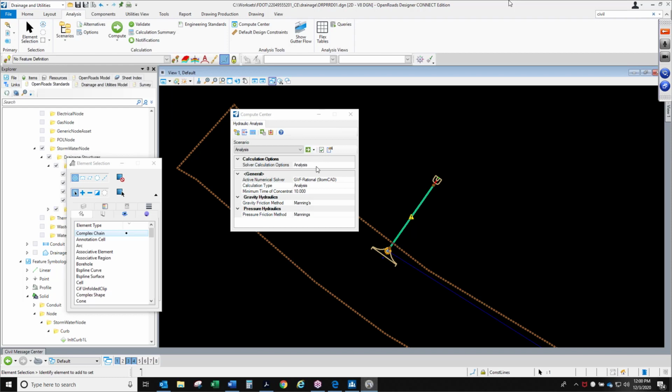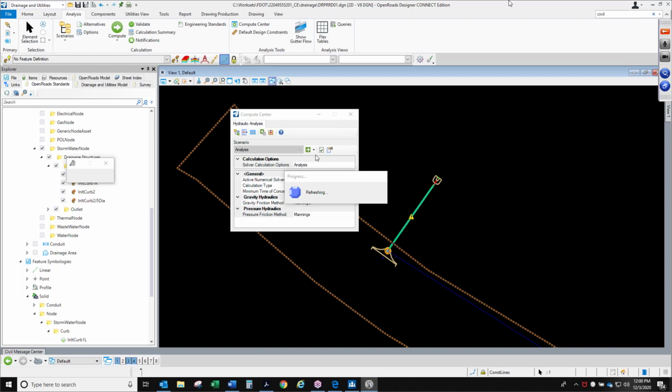And so this tells us it's going to run an analysis. It's going to use the GVF rational StormCAD engine. Again, it's an analysis. It's going to use Manning's as a gravity and pressure friction method. So now we're ready to compute this scenario. So it runs through that whole process.